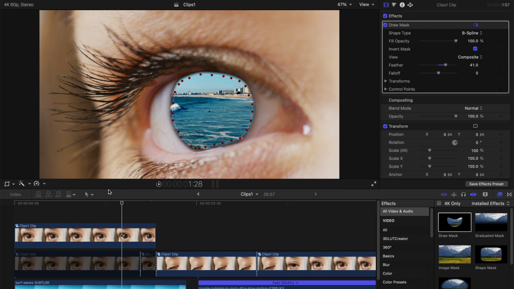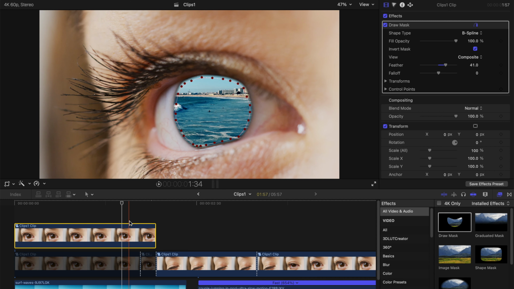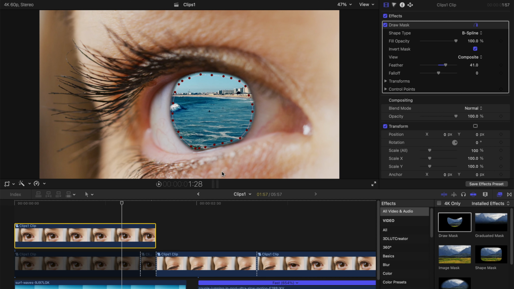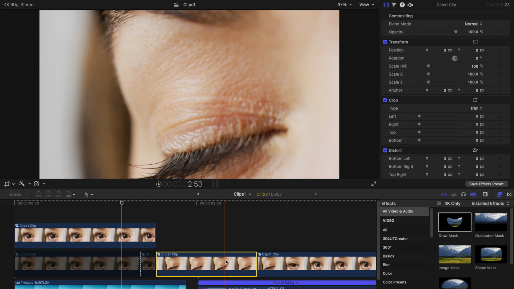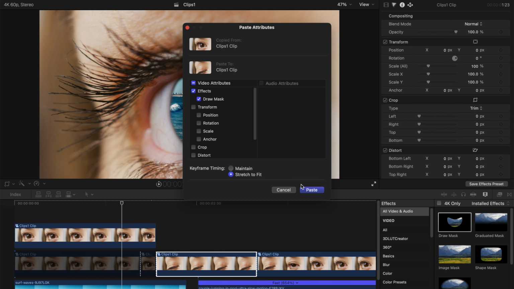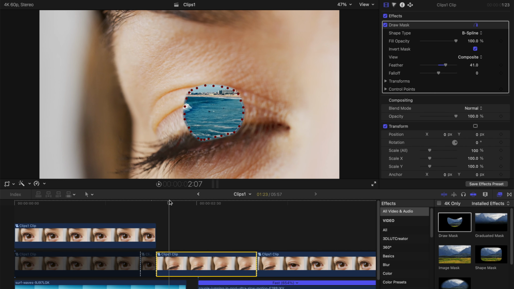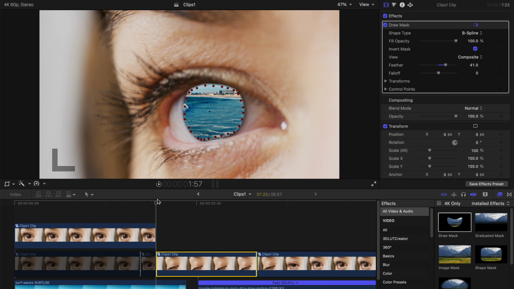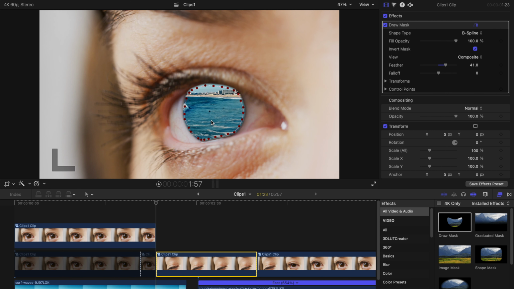Okay, now comes the tricky part. So I'm going to create a duplicate of the draw mask effect and press Command C and Command Shift V, only copy over the draw mask effect, and then as you can see, this thing is not a very nice display, because this eye is blinking.